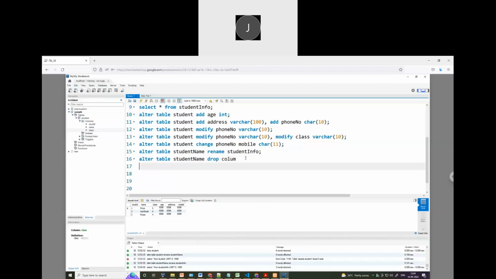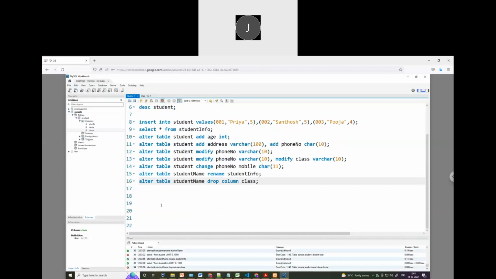Drop column. MySQL itself is giving me the option. The statement is incomplete. Which column? If you take, for example, the class column that I wanted to remove, then I can give it like this. So: alter table, the table name, drop column, and if you give the column name, it will drop that column. I have executed the command.